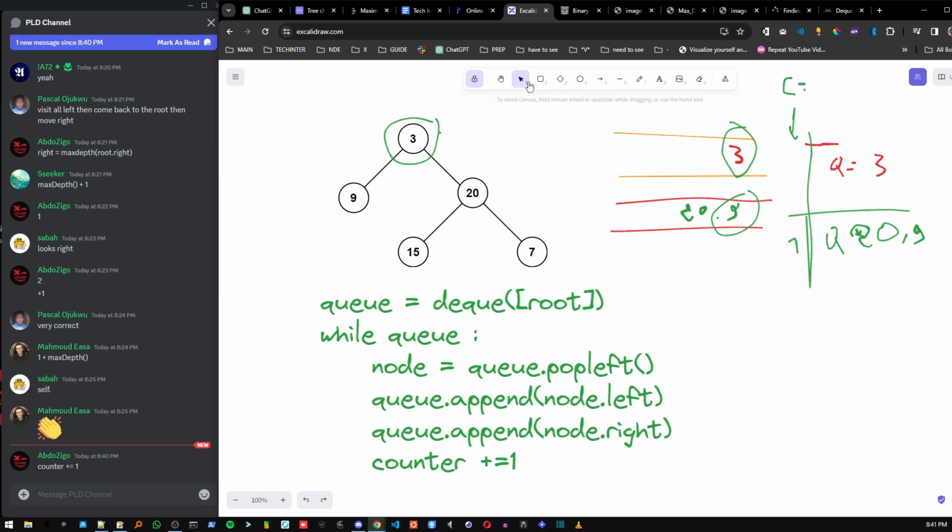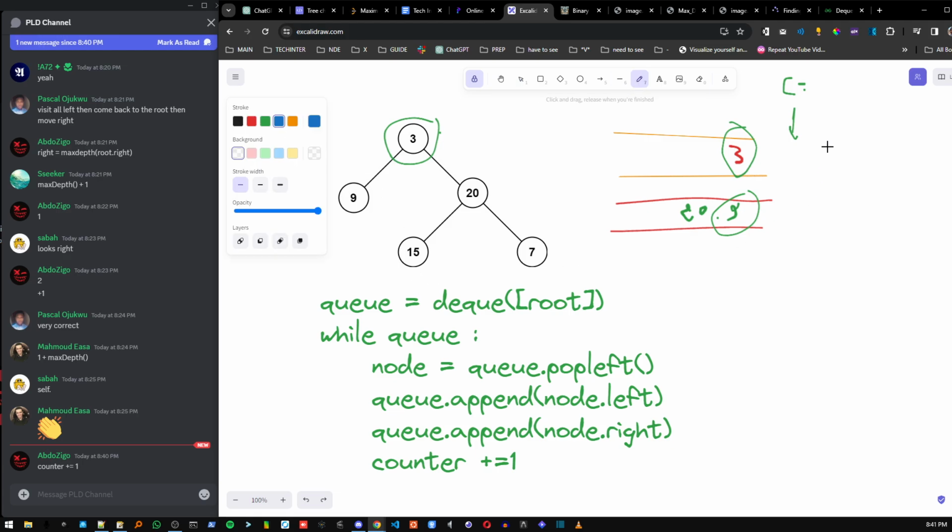Maybe we're missing something. Let me repeat this. So first loop, in Q we already put the root, so Q has 3. Now the program starts here, the loop. In the loop we pop Q, and then we append 2. So the Q is going to be 20 and 9. Right? Now the counter is going to do plus 1. Let's do it like here.